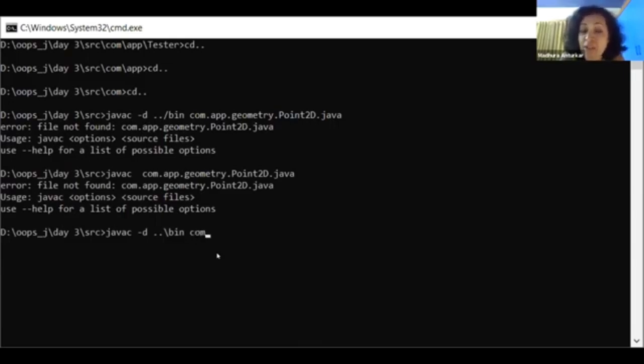So you have to have a slash. You are given a dot. That was your mistake. Slash, whatever. Yes, you can tab it. You will get app. Yeah, slash again. Tab it. And don't compile Point2D. Do you want to compile Point2D or is your tester ready?